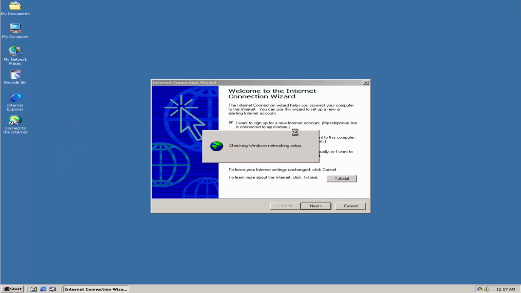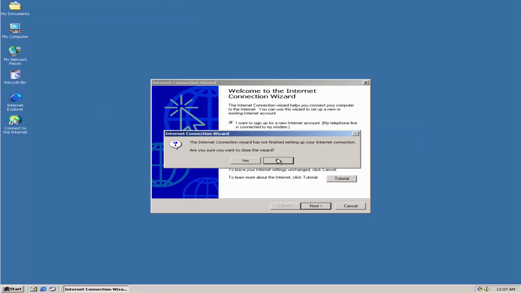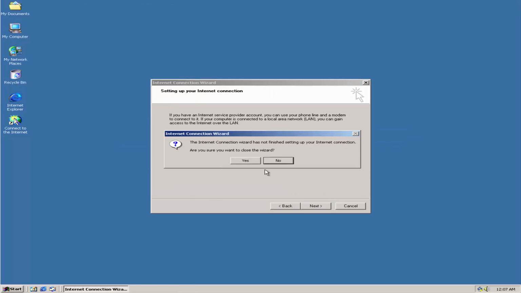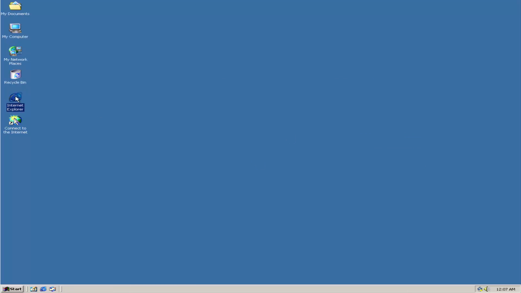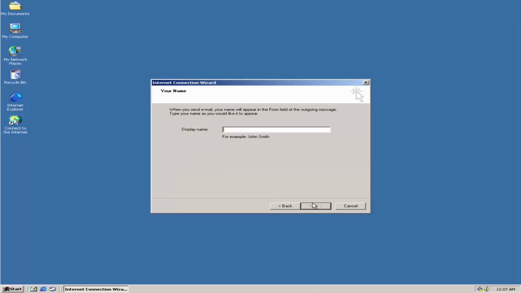Here's the Internet Connection Wizard. Oops, I did not mean to sign in with Internet access with a modem. I do not want that. Set up Internet connection. No, I don't want a modem. Oh my gosh. Here we go. Okay, I connect to a local area network. Come on. It's okay. I don't care. I have to enter something. Just put my name, VirusLord.